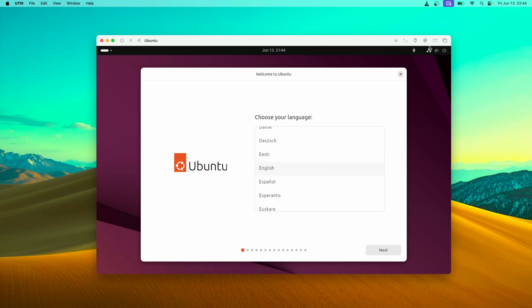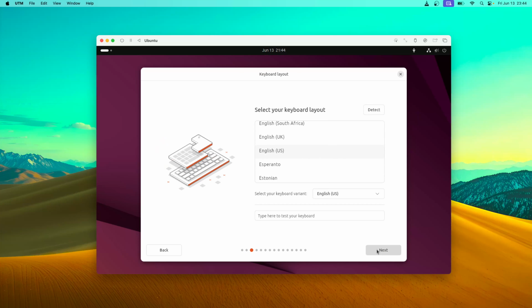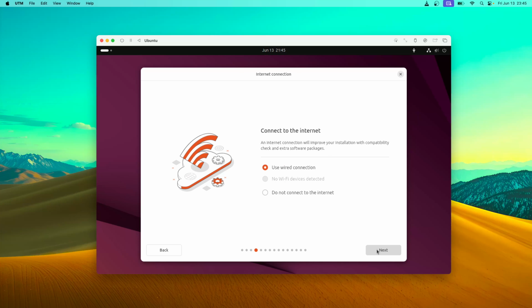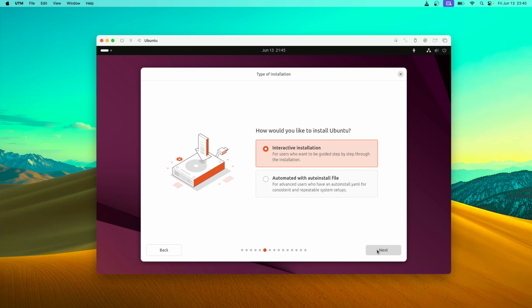Now we'll go through the regular installation process. So we'll select English as the language. We'll skip the accessibility for now. We'll go with the default English keyboard. We'll go with the wired internet connection. Then we'll go with the install Ubuntu since we want to install it. Here we'll go with the interactive installation.